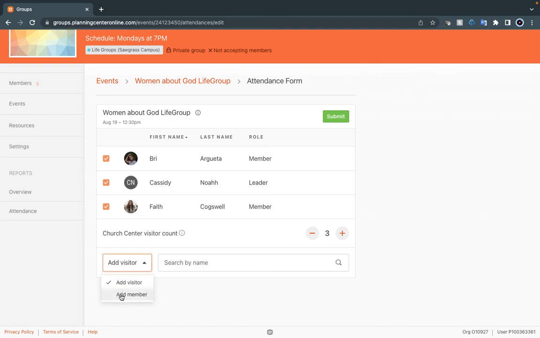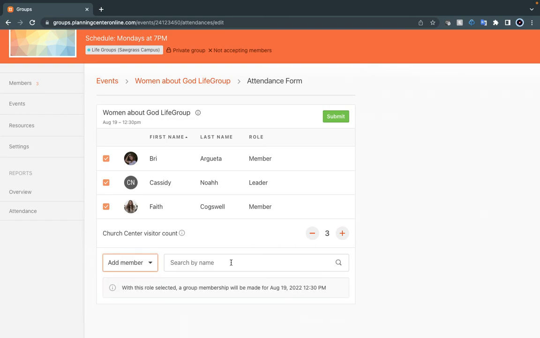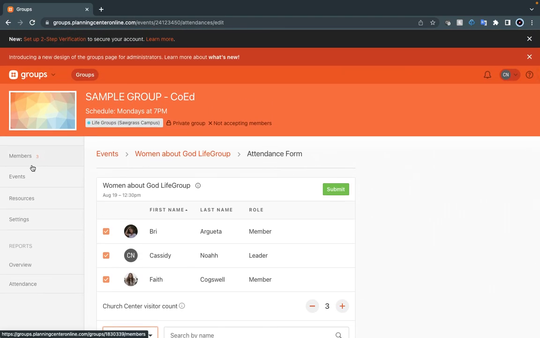Now, if you're adding a member, you're just going to click add member and do the same thing. Now, guys, that is everything on Planning Center Groups. That is everything you're going to see on your end. Absolutely everything. If you have any questions, don't hesitate to call me or email me any of your questions.